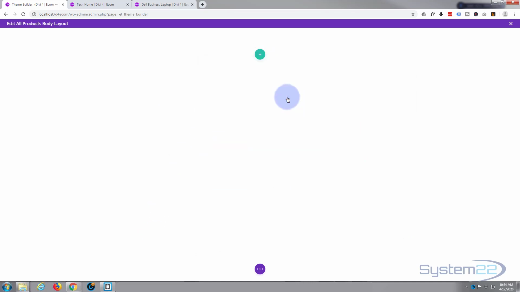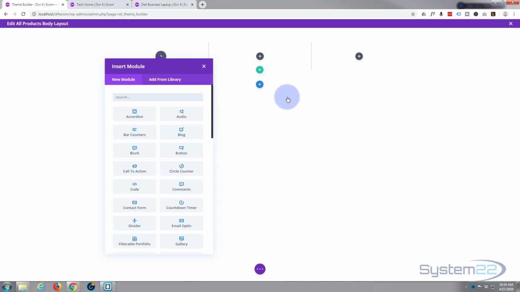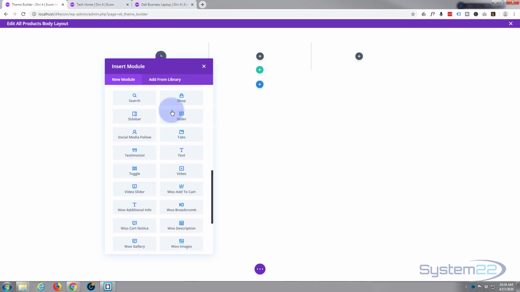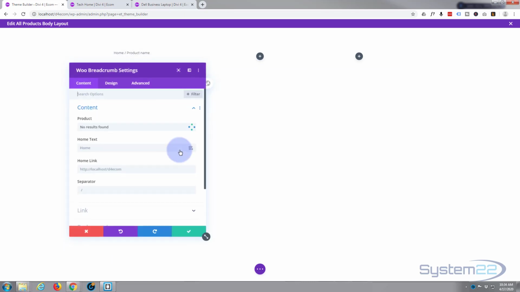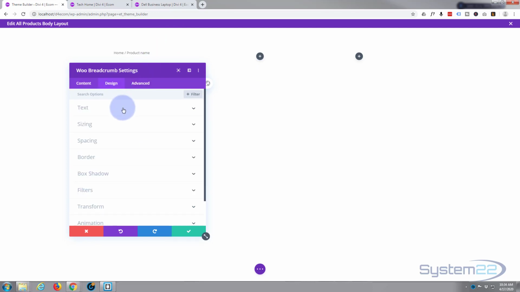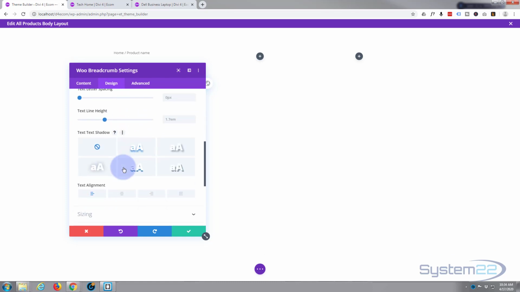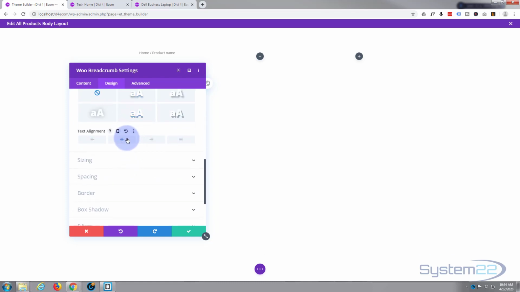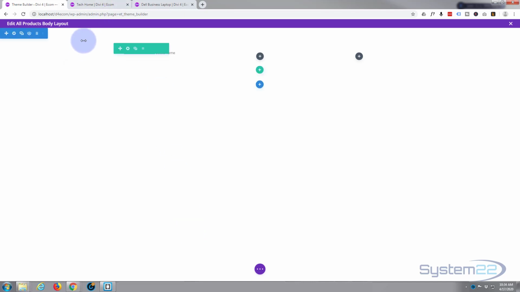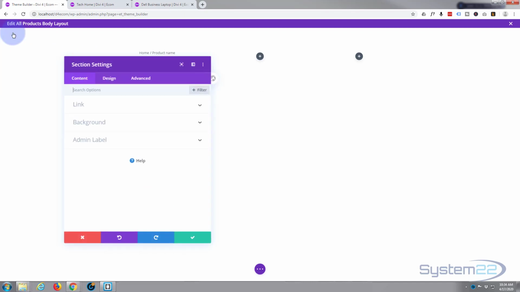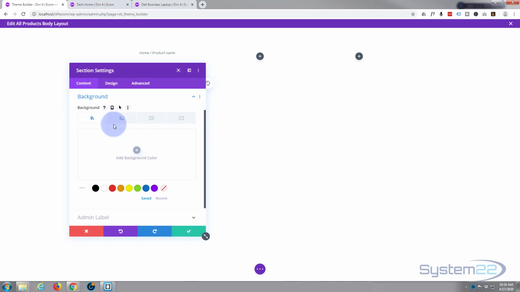First thing, I'm going to put in a row with 3 columns in it, and to the first one I'm going to add a breadcrumb. Woo breadcrumbs. That'll take us to the product itself. Text, I want it to be in the middle of our little column right there, so I'm going to put that in the middle. I'm going to save that.